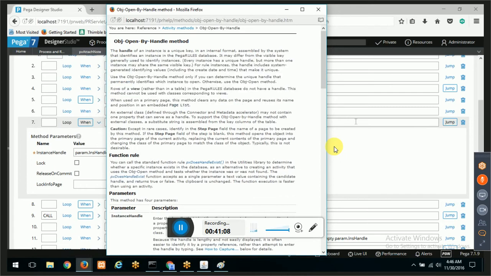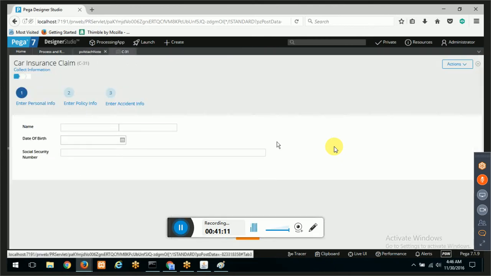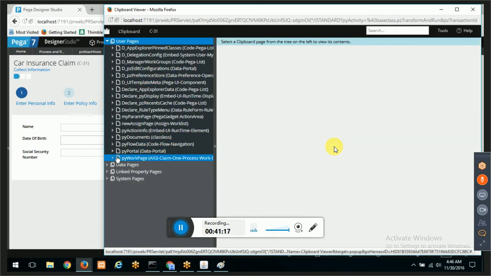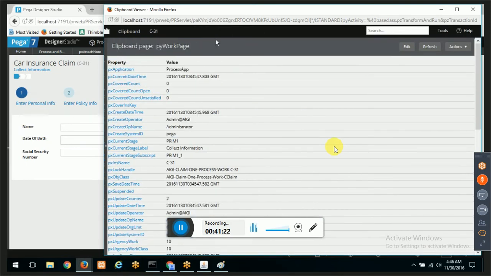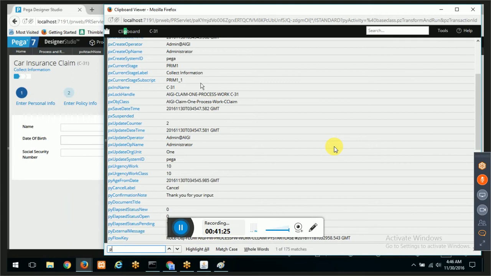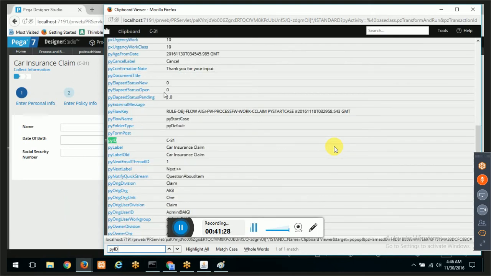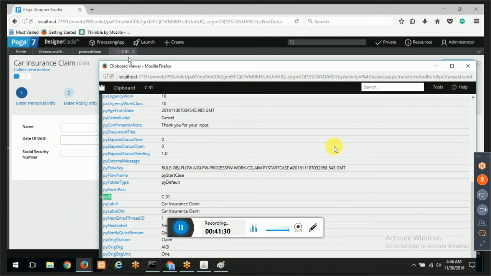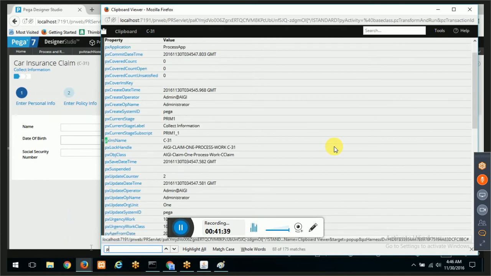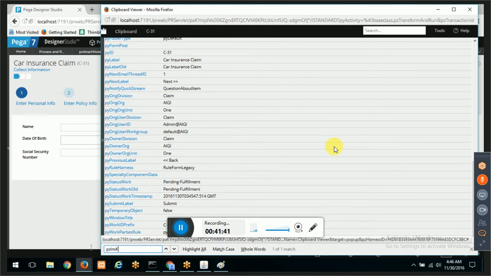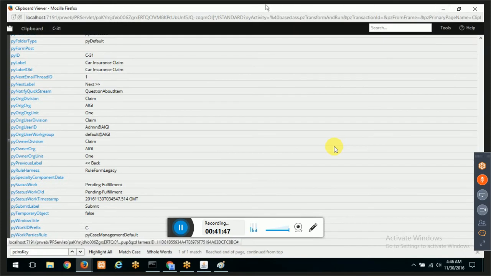Okay. Now, importantly, when you come in here, C-31, let's open this here. Open the clipboard. Now if I open the PY work page, click on this one. So now there are two things here. One is the PYID, which is C-31 that we have here, this one. And the other one is the PZ INS key.